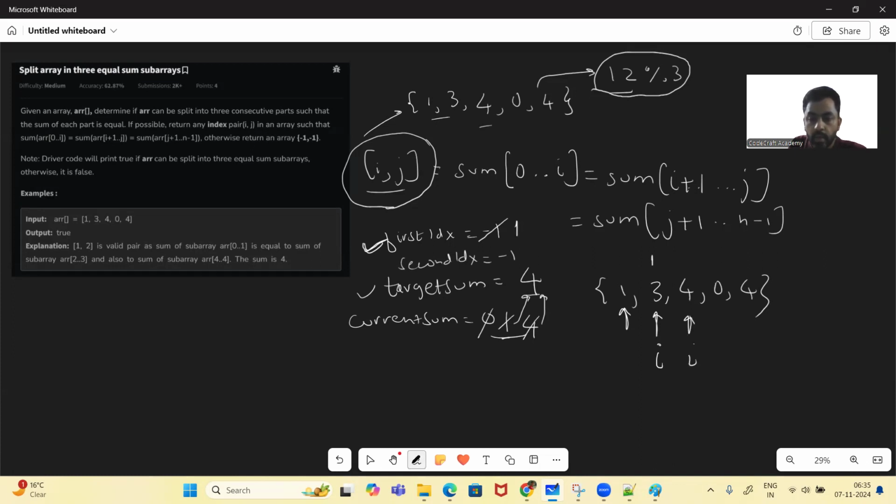Now our current sum is 8. Now what we're going to check is, is the current sum equal to double the target sum? For example, current sum equal to 2 into target sum. If that is the case, that means we have found the second part as well. So that's what we're going to check.